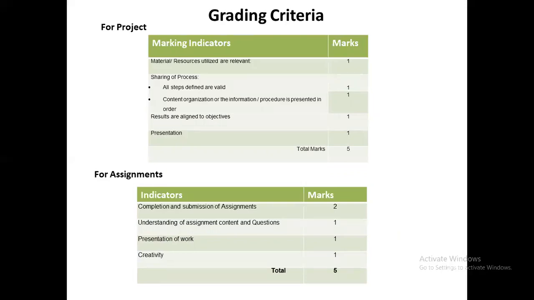When I assign you the project, there will also be a form that you have to fill, in which you have to share all the steps, and then we will see whether the steps you have written are in a proper order, the order in which they were done, and how relevant the content and material you have included is, and whether it is related to the topic. We will also grade the presentation, how nicely it has been presented, and how much thought has been put into it. So the project will carry a total of 5 marks.